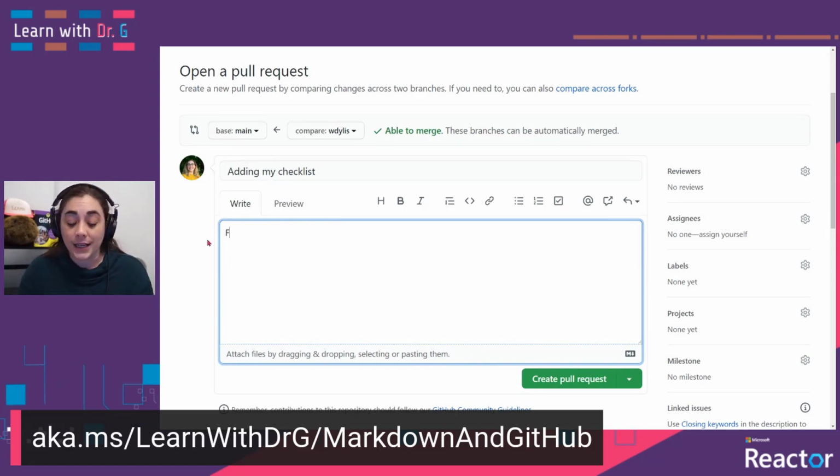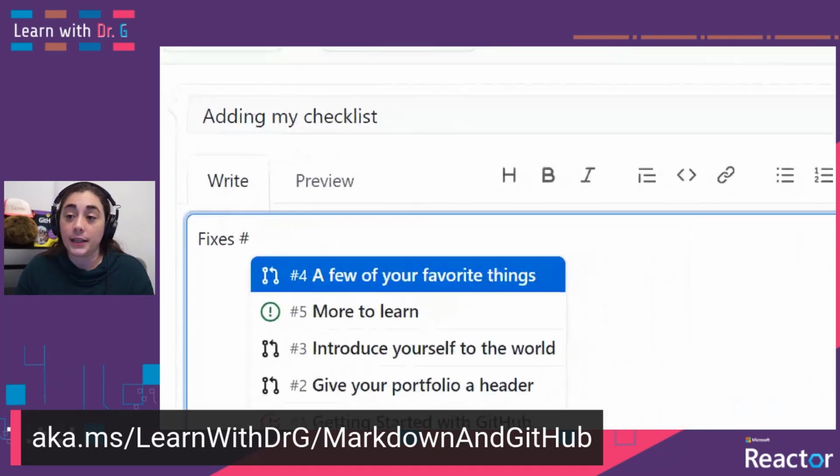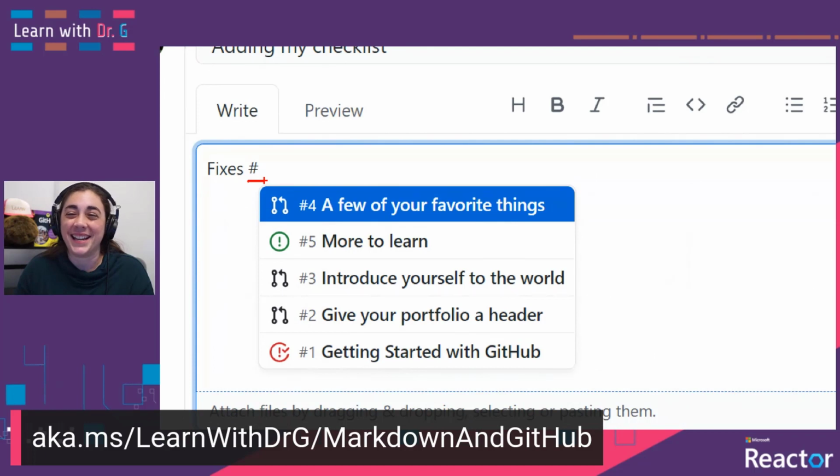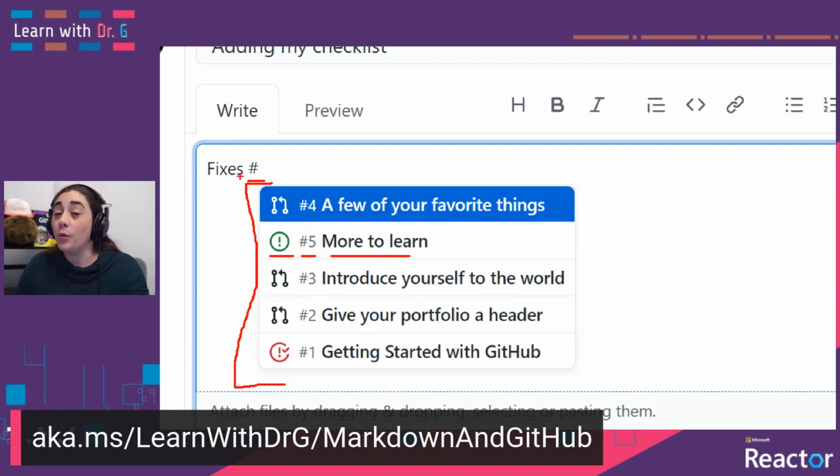But another thing I can do is I can say that this fixes the more to learn issue. So notice what happened here. When I put the hashtag right here, it opened up this list of all of the available issues and pull requests that I might want to tag here. Okay, so I only have one issue that's currently open. It's number 5. It's the more to learn issue. And I'm saying that this pull request will fix that issue.